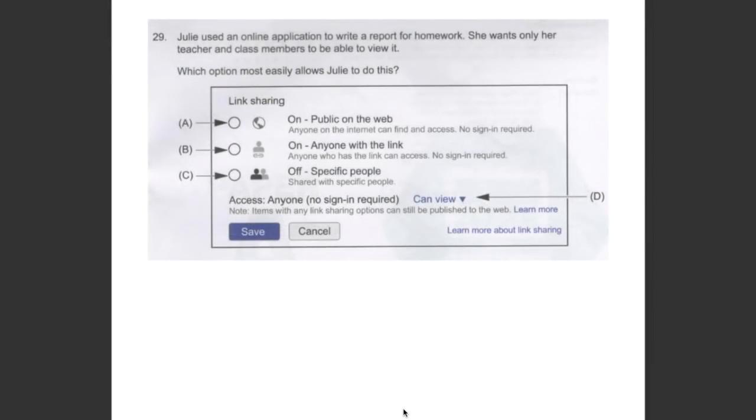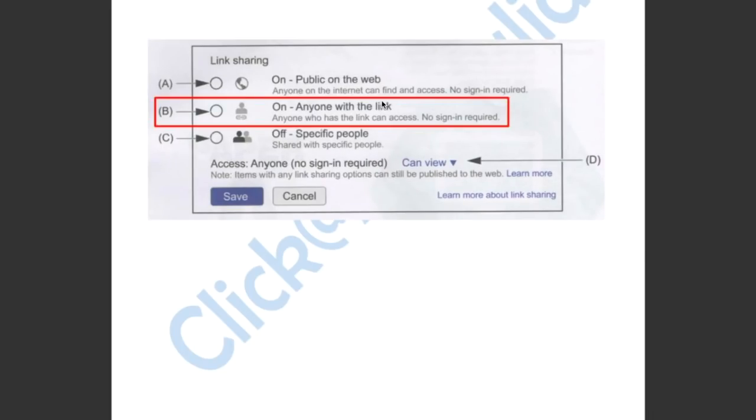This question asked us which option most easily allowed Julie to do this if she wants only her teacher and her class members to be able to view it. Let's move to the explanation. Option A will allow anyone to see. Option B will allow anyone with the link to see. Option C is only specific people. Option D won't let her do anything. So the answer has to be B. Anyone with the link.